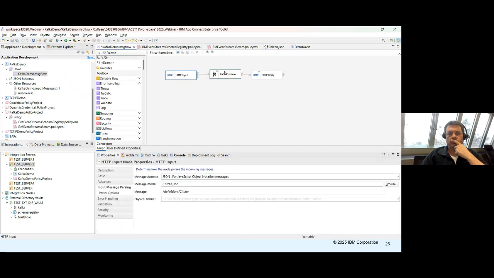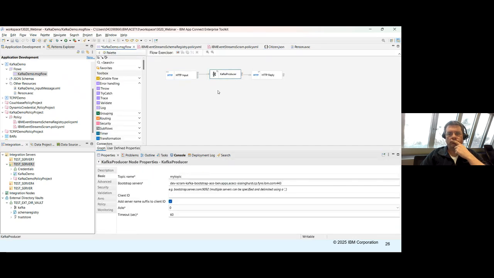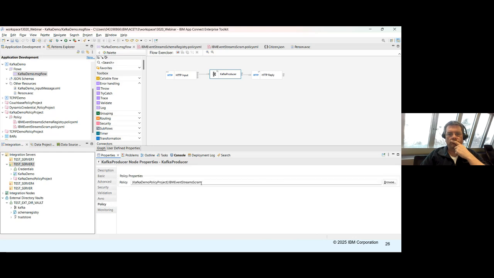And this input JSON message is parsed in the JSON domain and passed on to the Kafka producer node, which has a topic configured, and that topic exists within a replicated cluster, which is actually using Event Streams as part of an OpenShift deployment.